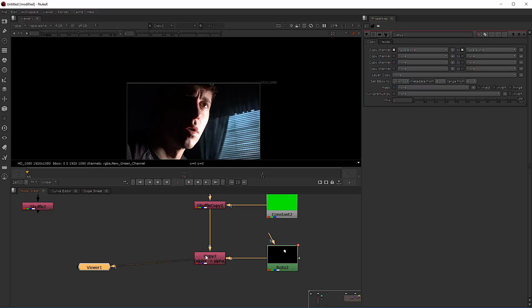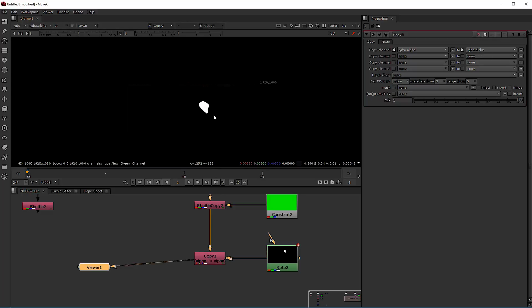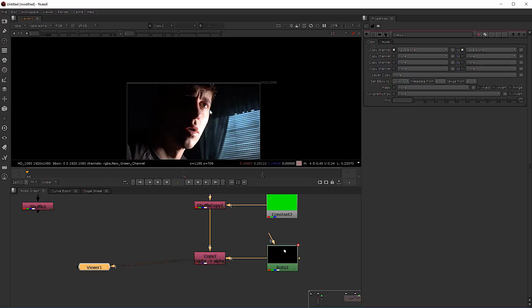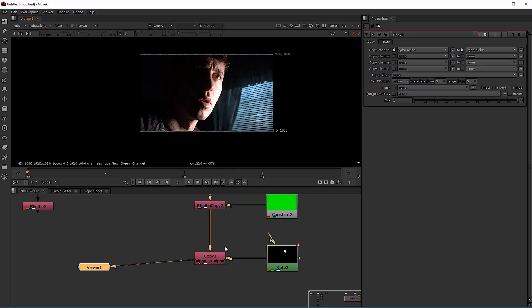So now if I put my copy to this and take a look at the A channel, you can see we now have an alpha in there. But you can see I'm not cut out yet. It's not physically cut out yet. I'm still looking at the RGB information. Well, that's where we have to pre-mult the image.